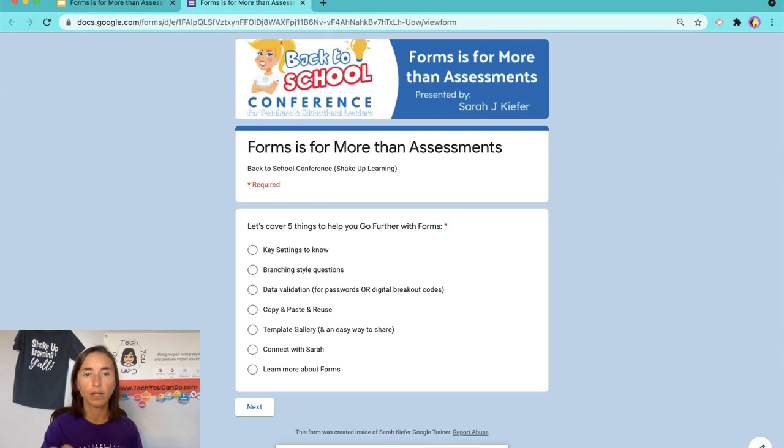Are you ready? So let's read this question, even though it's not a question. We're going to cover 5 things to help you go further. Key settings, branching style questions, data validation, copy, paste, and reuse, the template gallery. And then, as I said, ways to connect with me and then learn more about forms.